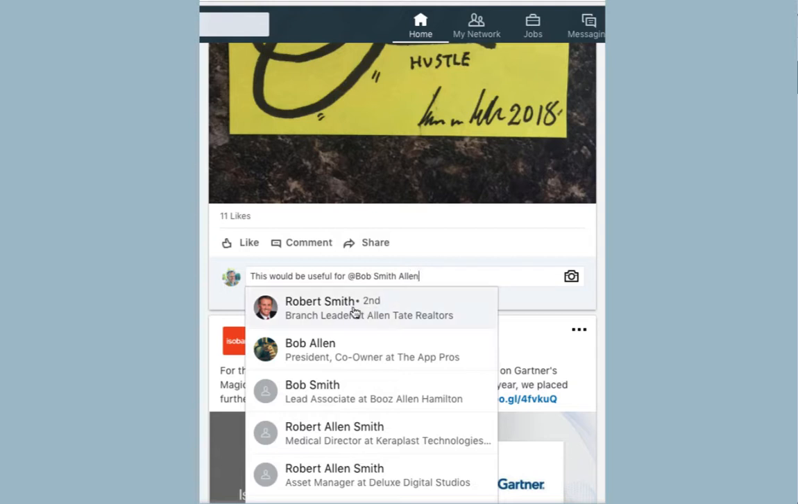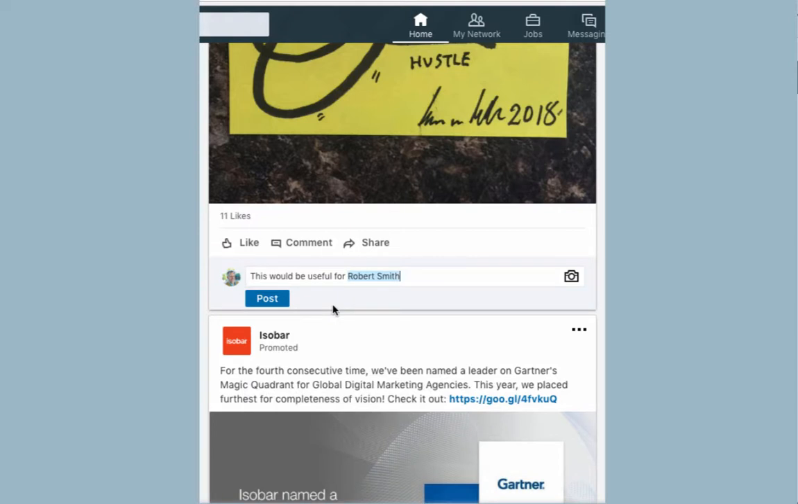Now by the way, when I do that, I've got to click on this to select it. So watch this. Something else worth noting is I can tag or mention Bob Smith in a comment, but I can backspace out the last name. So I can just say this will be useful for Robert. Now when I complete this, I hope he enjoys it. When I post this, it's going to mention him, which means it's going to send a notification, if LinkedIn's notifications are working correctly, and let him know I mentioned him.